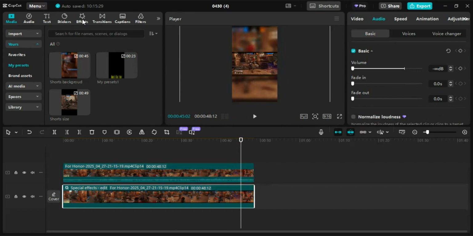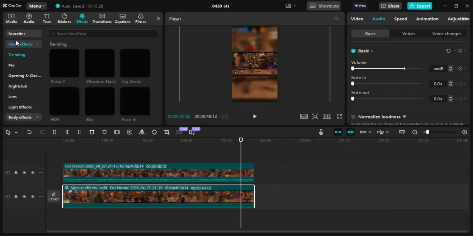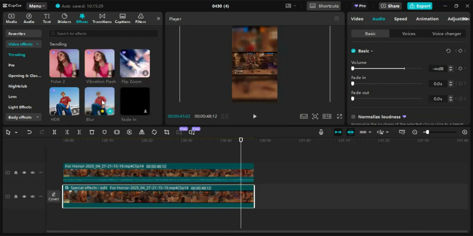And then the last thing you do is you go to effects. It's just CapCut effect, blur. That's it. It's a free effect.